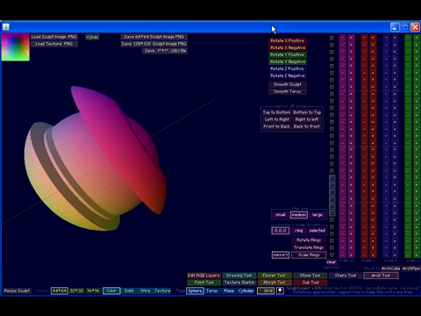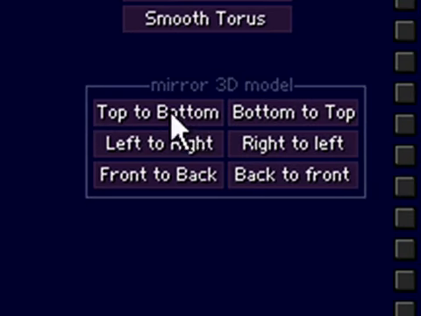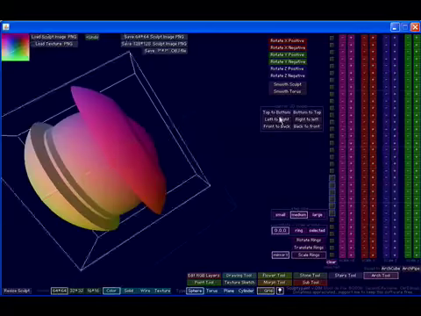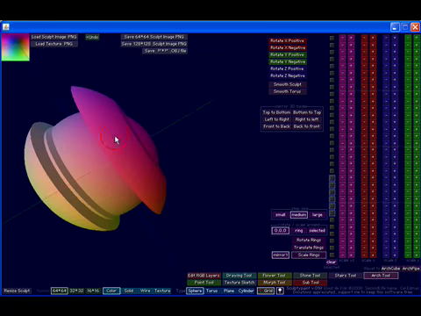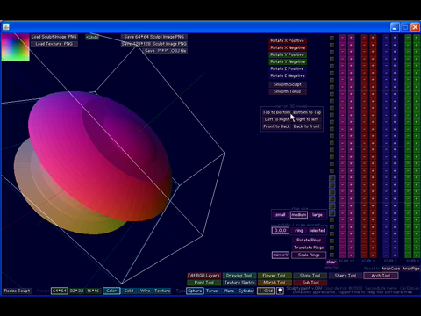There are some other tools here on this page that I haven't covered yet, and I guess I'm going to have to spend some time covering them. There are these mirror top to bottom, left to right, front to back, and thankfully Cel, the guy who made the program, created a little guide to let you know which way it's going to copy.